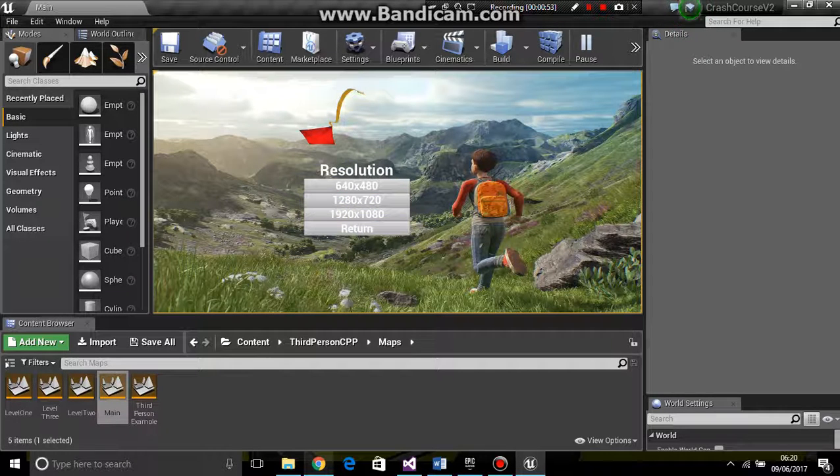In the Options menu, we have the ability to choose three different options, which represent different resolutions. So for example, 640 by 480 will change the resolution to 640 by 480. This one changes it to 1280 by 720, and this one changes it to 1920 by 1080. The return button will bring us back to the previous menu. So let us begin playing the game.